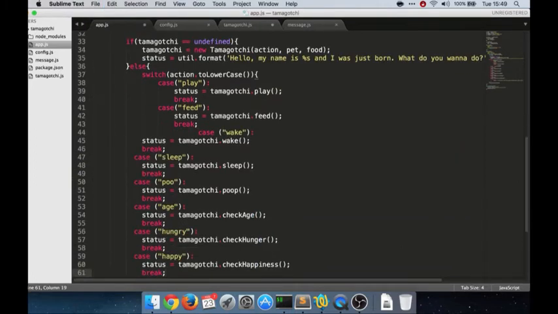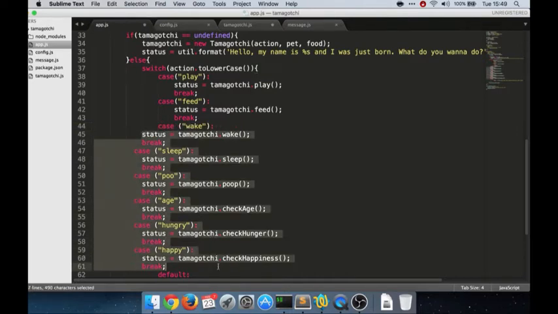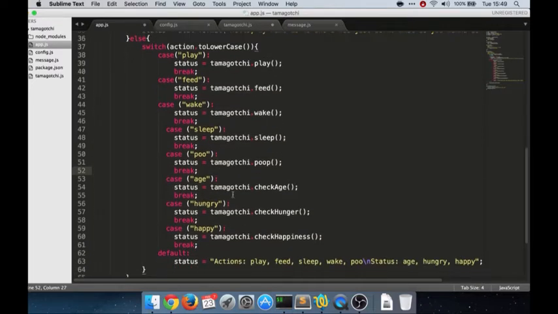Cool, so I'm just gonna paste some different things I can do here. One of them is if I send wake, then wake up. If I send is that better? Yeah. So, boom, age, hungry, happy.